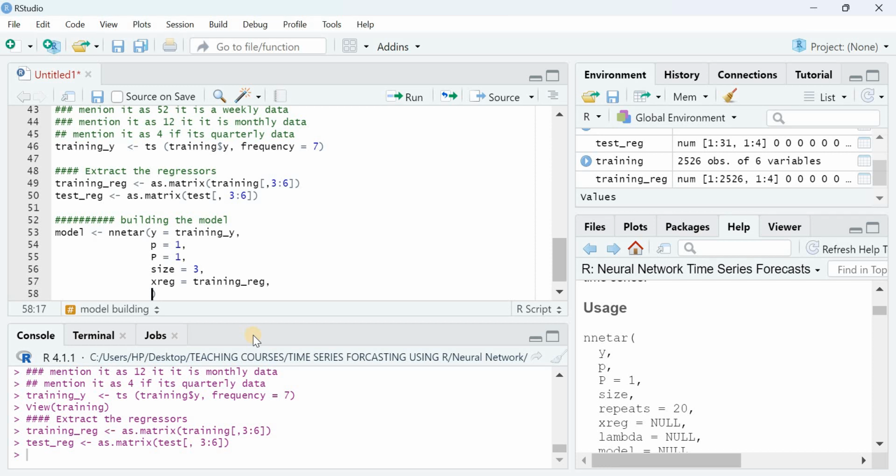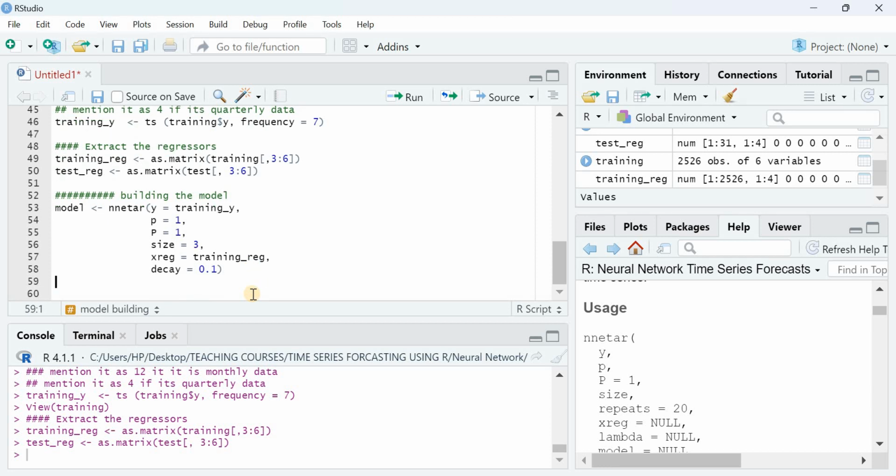The last parameter here is the decay parameter. Decay, I just use the default value of 0.1. So here I'm just typing the default parameter. I'll explain here. As you are aware, y is equal to your dependent variable, the time series object.